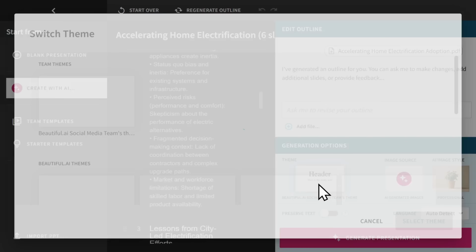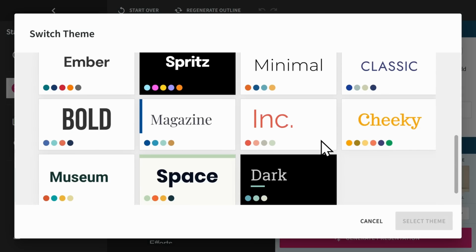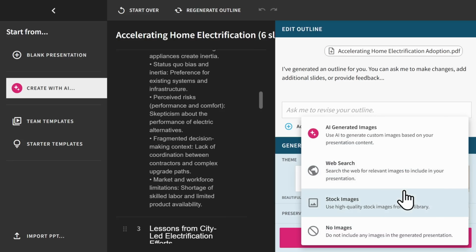Next, I could choose to add a theme to my presentation. And then I'll select an image source. You could choose AI-generated images based on your presentation content. You can use images from the web or Beautiful AI stock images. You also have the option to have no images added.